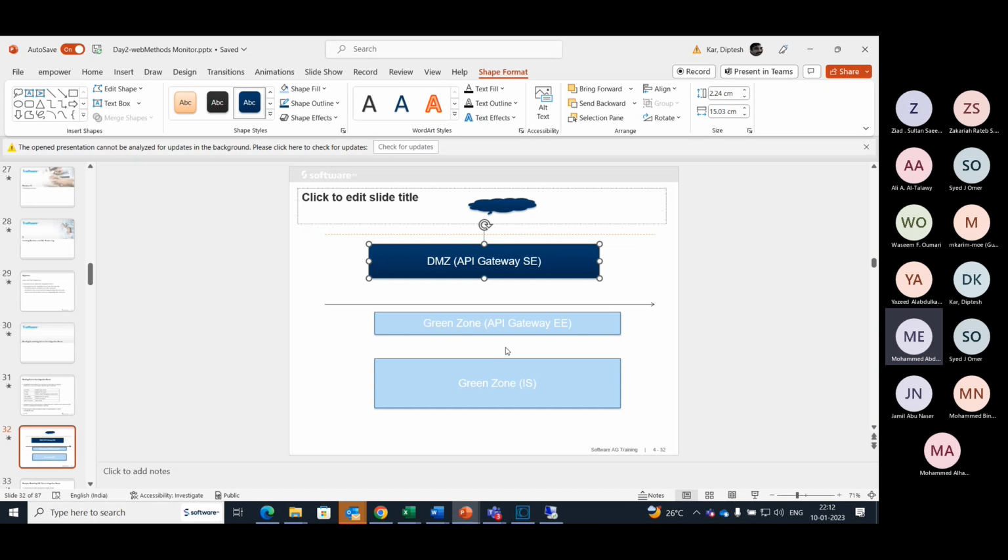But in the green zone, this is API Gateway EE, it should have this configuration, right? Yes, it must have it to be able to connect to the DMZ. But if I go into the file transfer, the Active Transfer server, it has these two options: enterprise gateway server and enterprise server. That means it is applied from the gateway and the Active Transfer server.